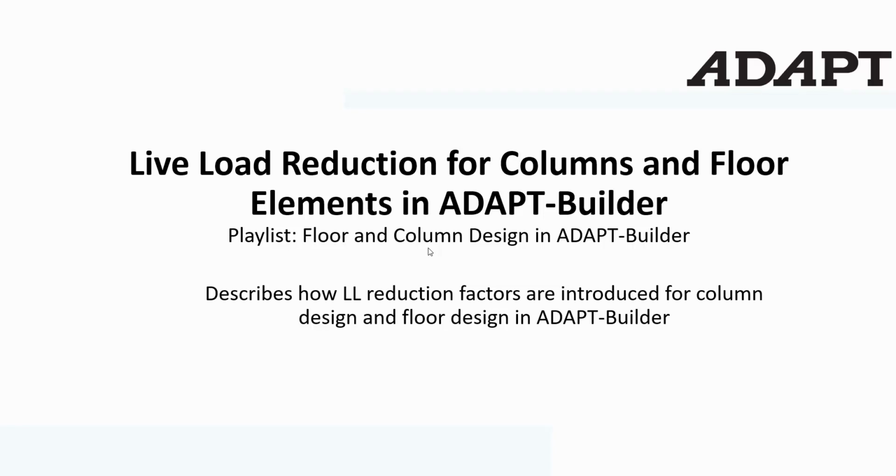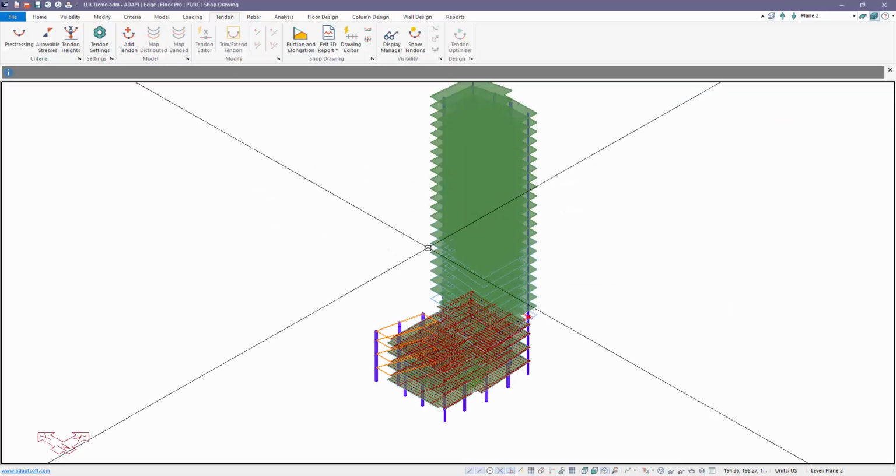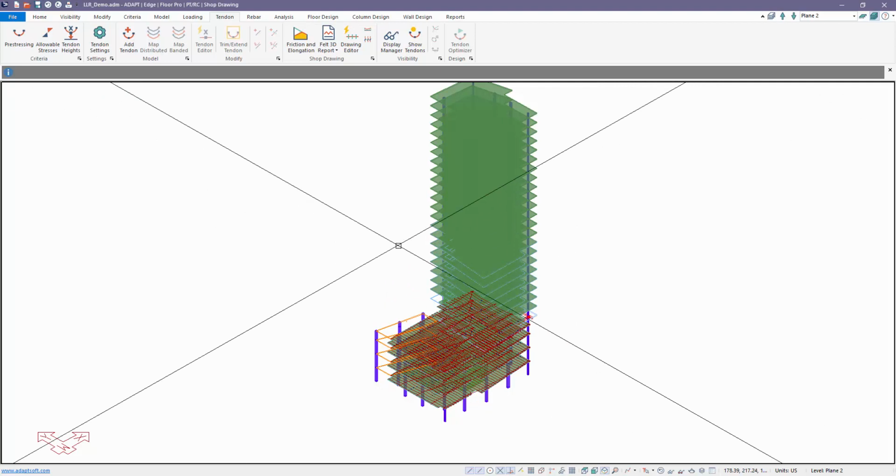The purpose of this video tutorial is to describe how live load reduction works in Adapt Builder. This is primarily for the design of columns and for floors with or without beams. In Adapt, we have a multi-story structure, and we're going to show the different ways to achieve live load reduction in the program, how they're used, and what characteristics each particular method has.